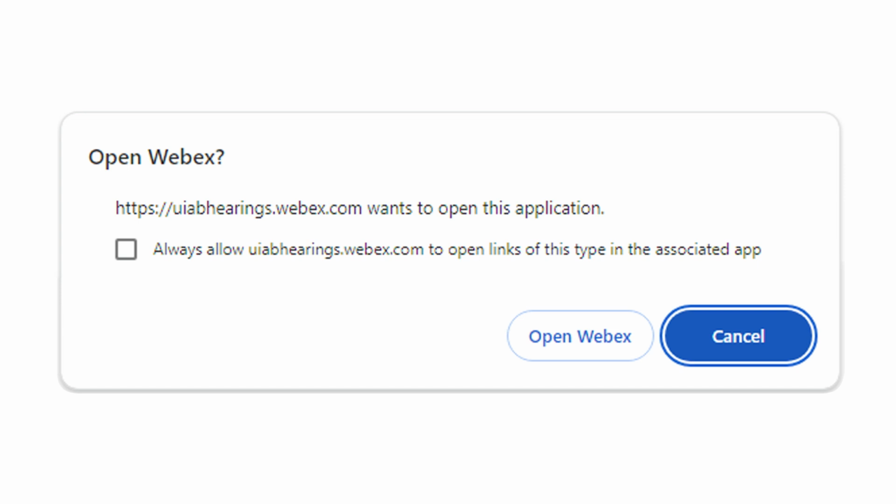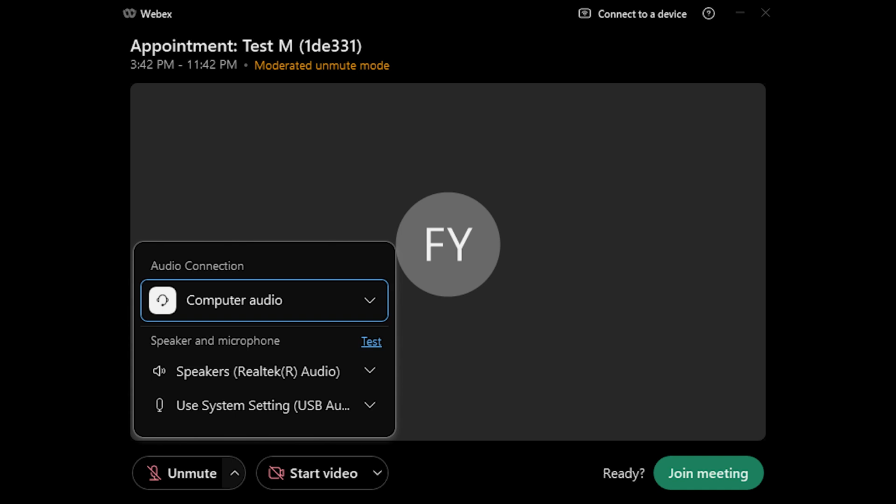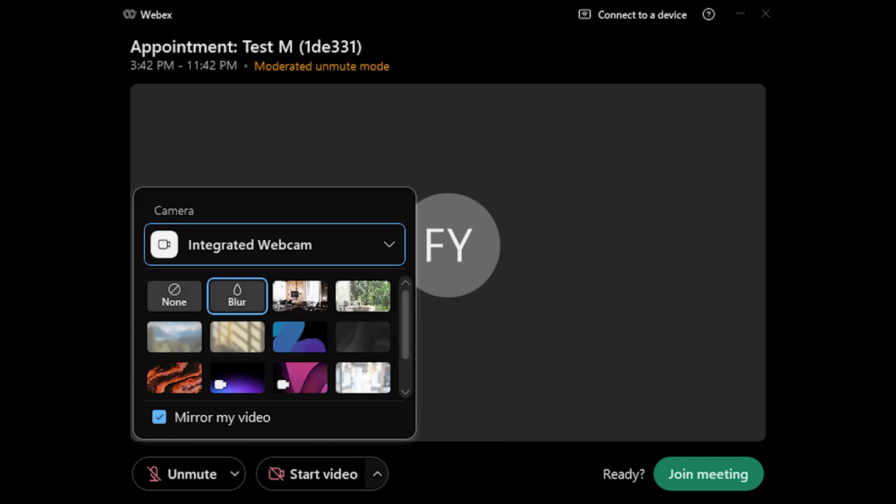If a pop-up notification appears asking you to confirm that you want to open the WebEx application, be sure to press the Open WebEx button. If the Open WebEx button does not work, click Launch Meeting instead. Once the WebEx application is open, click the Unmute and Start Video buttons. Then click the green Join Meeting button.